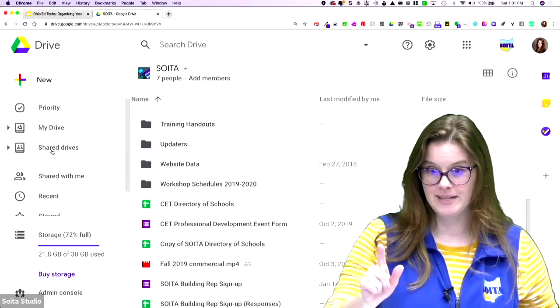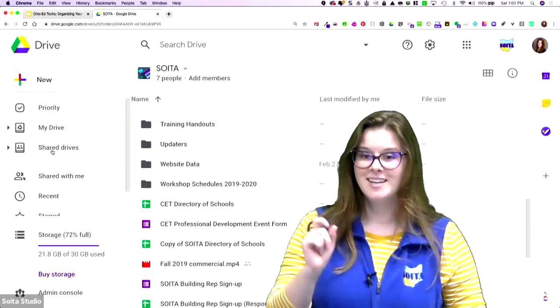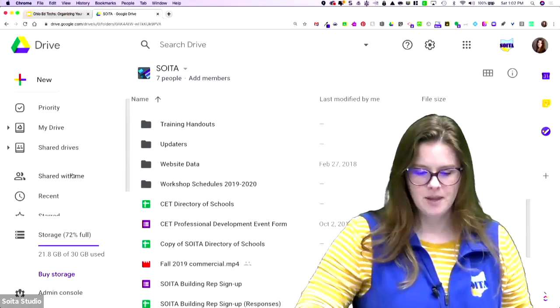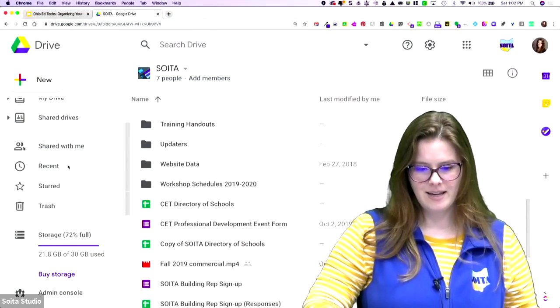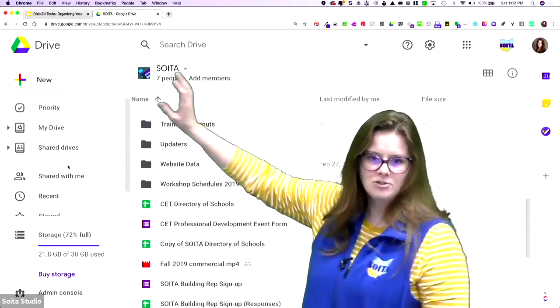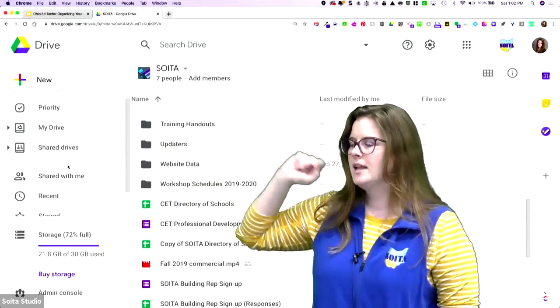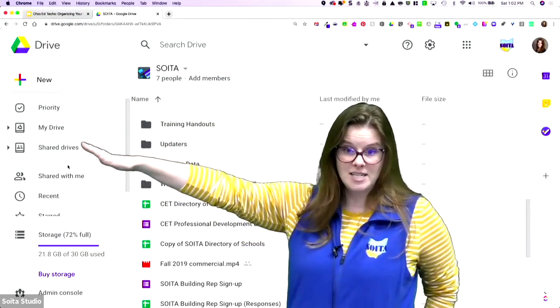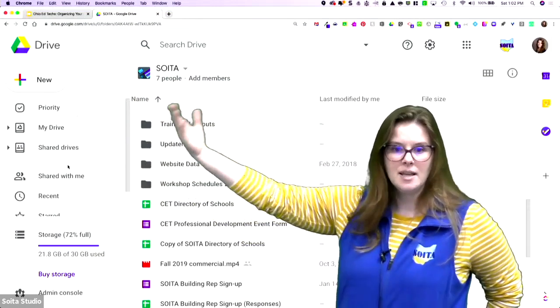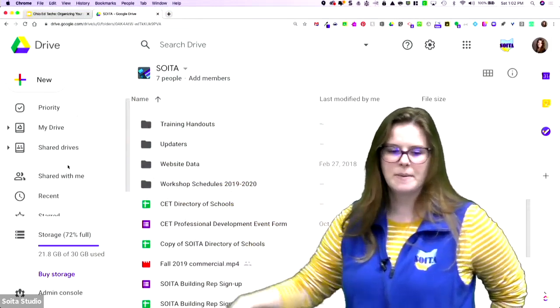Again, domain admin has to create those, so if you need one of those, you can put in that request with them. There's a little line here dividing it, so this was all my stuff. My drive is everything I create, everything I upload and convert, anything that's shared with me that I add to my drive, which we'll be talking about shortly. Then shared drives we just spoke about.